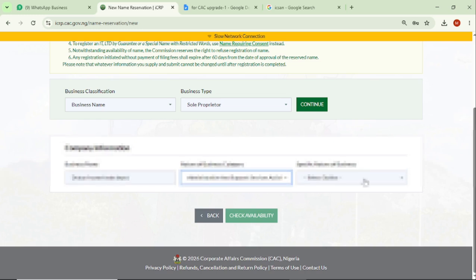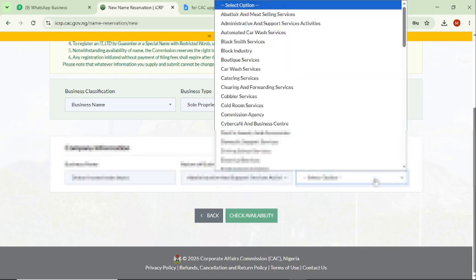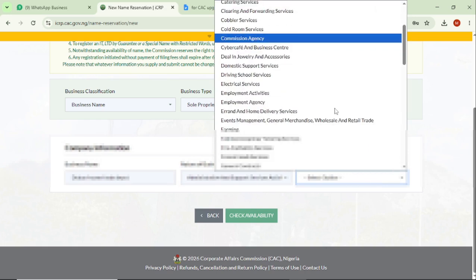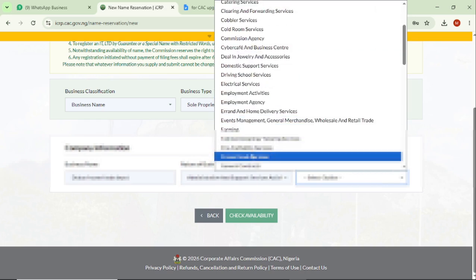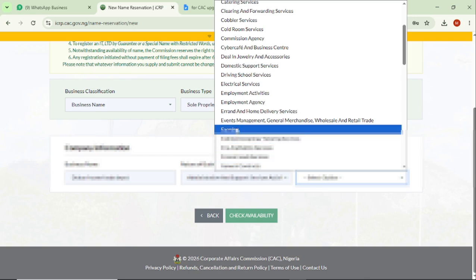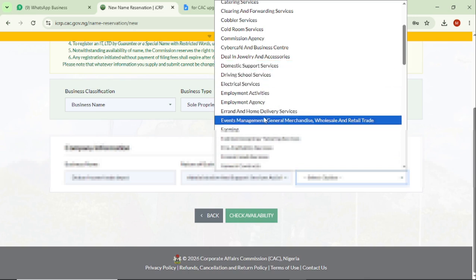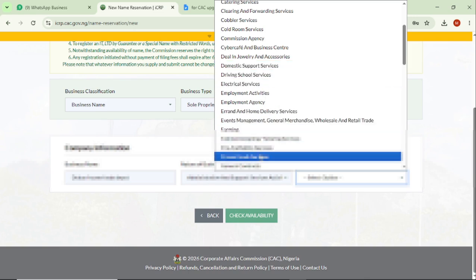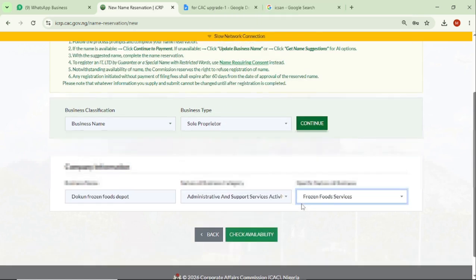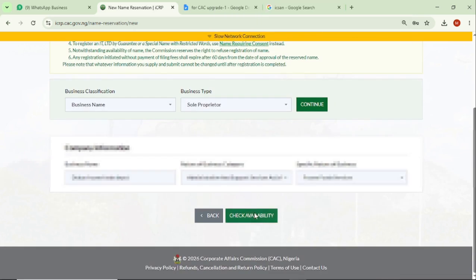So the next thing you have to do is to choose the specific nature. So here it is frozen food. As you can see, frozen food service. If you are a fashion designer, as you can see, farming. These are subcategories under the major category. So what I want to do is to choose frozen food services. Then the next thing I want to do is to click on check availability.